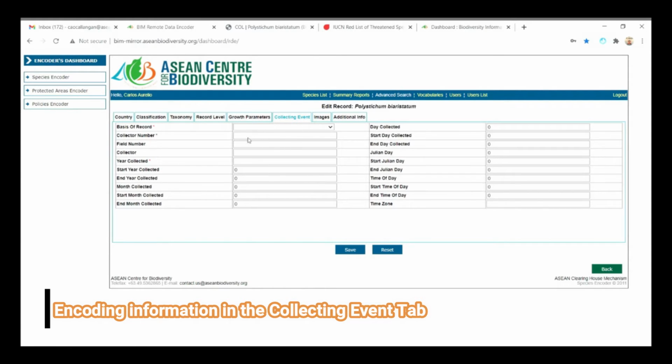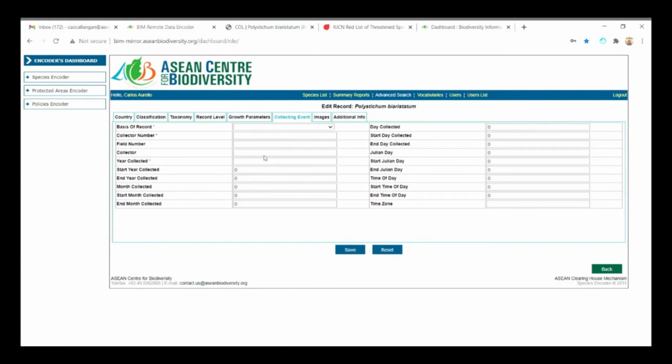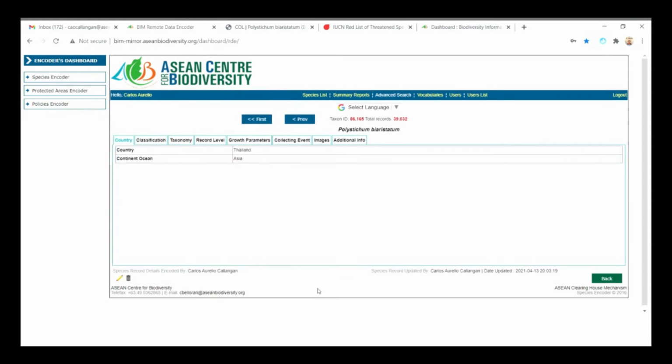Then we move to the Collecting Event tab. A few fields are required here. Complete the respective fields of basis of record, like the specific nature of the data record, year collected, or specimen. Once the fields are completed, we can save the record.